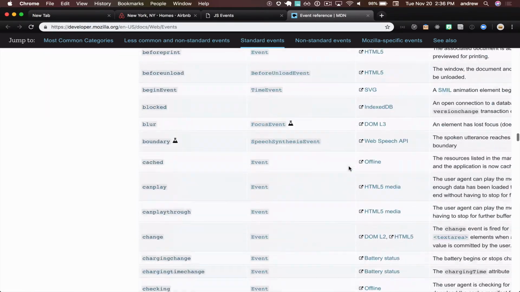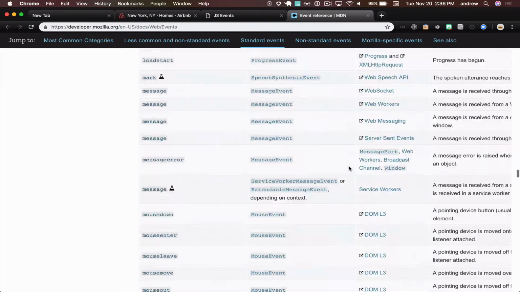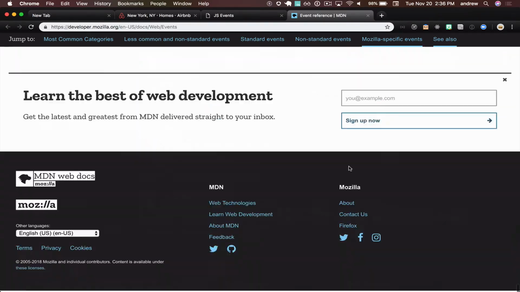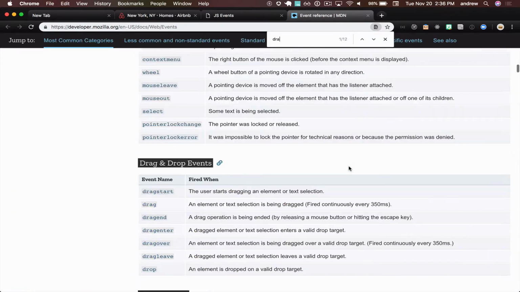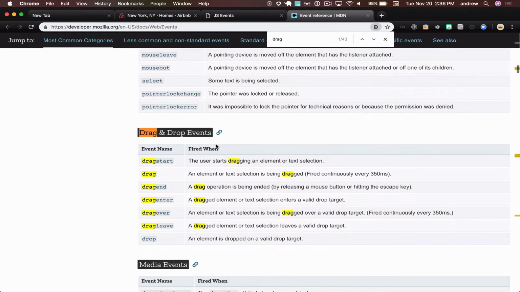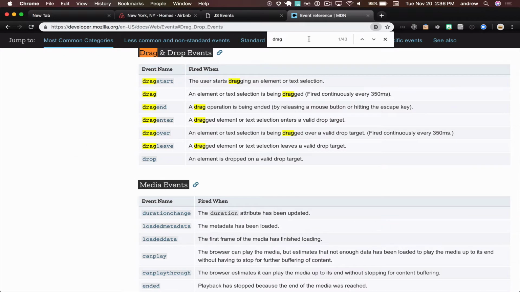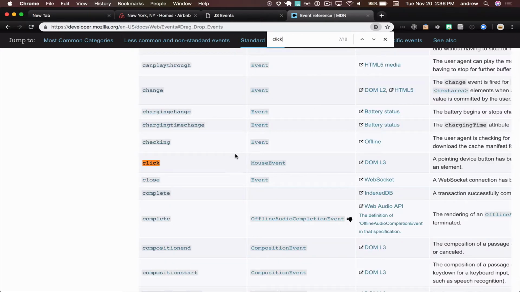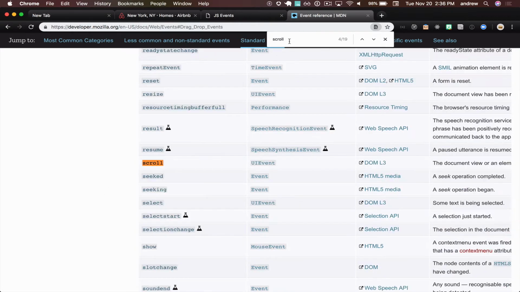Again, don't worry about memorizing this big list. If you are asking yourself, how can I, in JavaScript, do something with drag? Well, great, drag and drop events. There's a whole section on it. Click. There's a whole thing on click. Scroll. Oh, great, there's a scroll event. There's an event for just about everything.